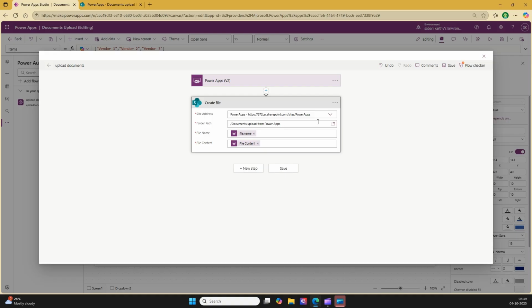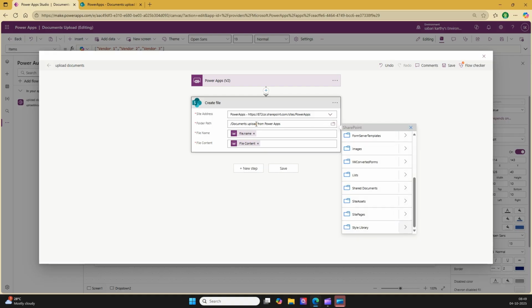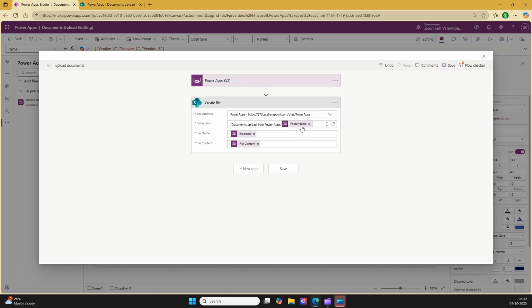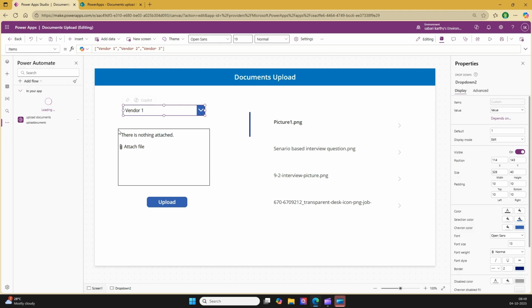To achieve that, we have already selected the folder path, which is document upload from Power Apps. Place your cursor here, add one more slash, and add the dynamic content of folder name. What this does is, if the folder exists, it will not create a new folder. If the folder does not exist, it will auto create the folder. Let me click on save so that the Power Automate flow gets saved, and once done, you can come back to the Power App.